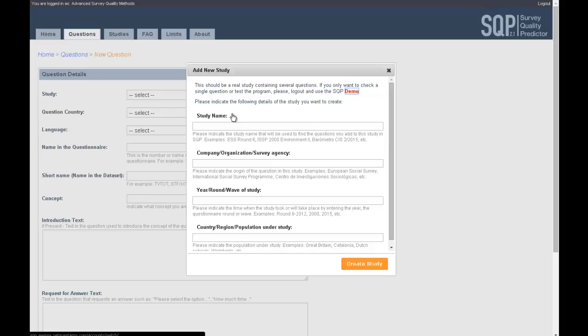In case you want to add a new and meaningful study, you need to specify the following details: a name for the study, for example, evaluation of politics; the name of the company, organization, or survey agency under which the research was conducted, for example, Universitat Pompeu Fabra; the year in which the study took or takes place, when the questionnaire will be or was administered, for example, in 2015; and the country, region, or population in which the study was conducted, for example, Canada. Having specified the details of the study we want to create, click on Create Study.